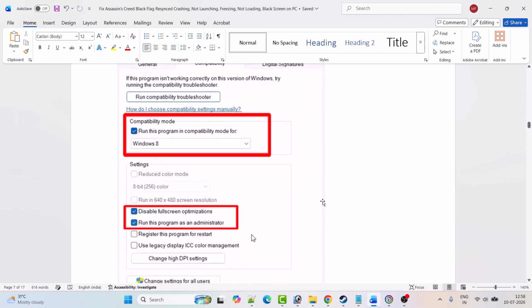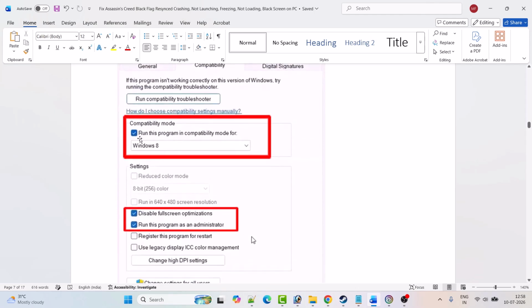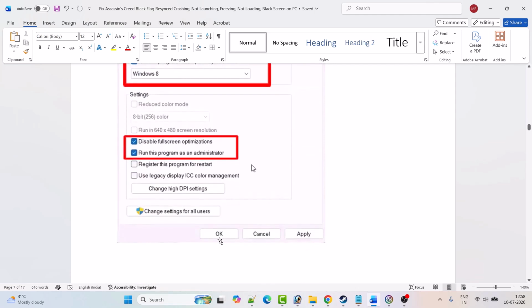Now if it's still not working, then again go to the compatibility tab and untick all these three boxes. Just uncheck all of them and then hit on apply, OK, and then follow other fixes mentioned in this video.